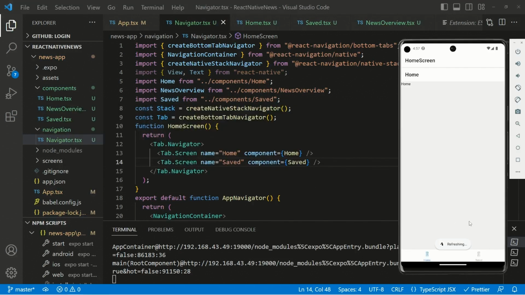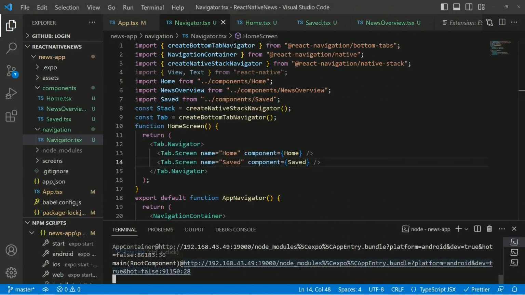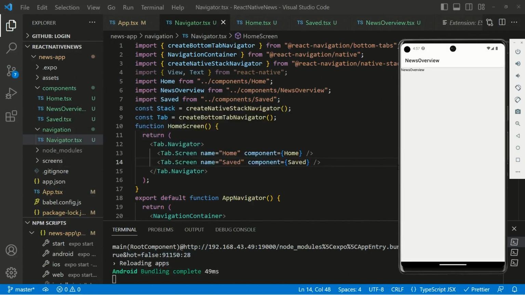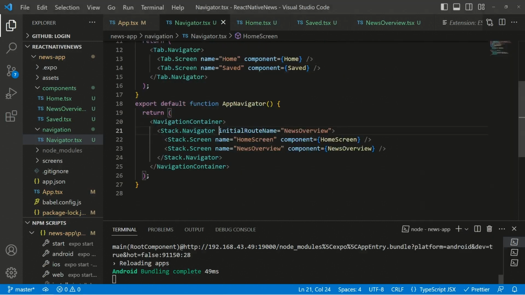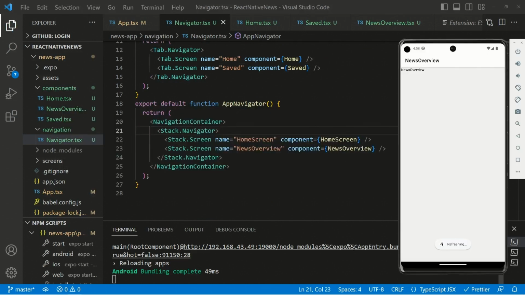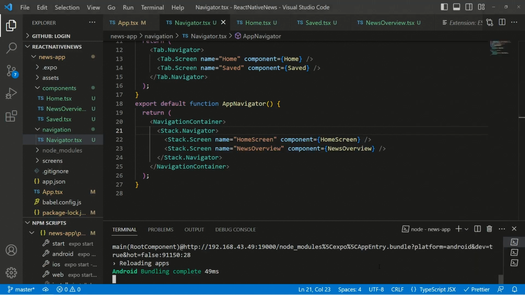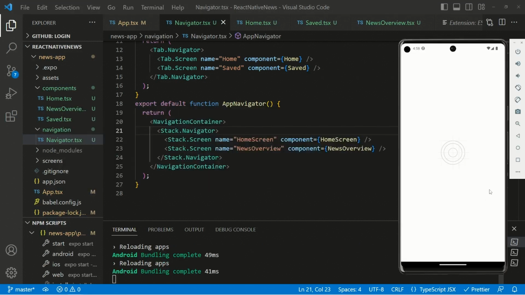So if we save and move on into the application, and if I refresh again, now our app looks like this. First we have here the news overview. I think we have given the initial route name, so we can remove the initial route name as of now. And if we move on into the application once again, I think this device is getting some cache memory, so we need to reload every time we use it.